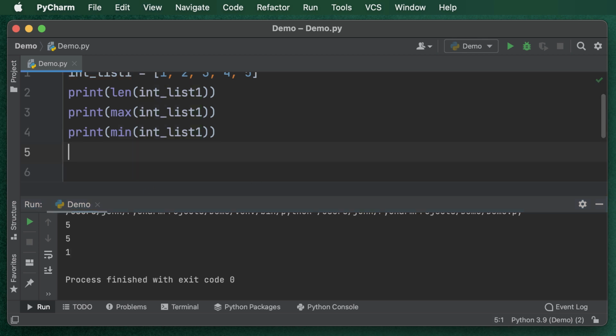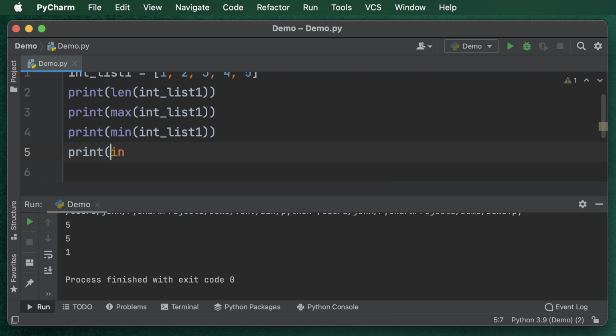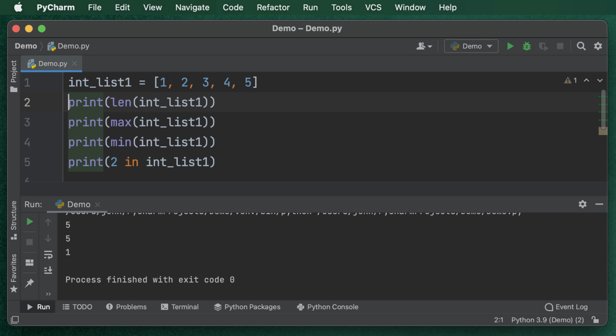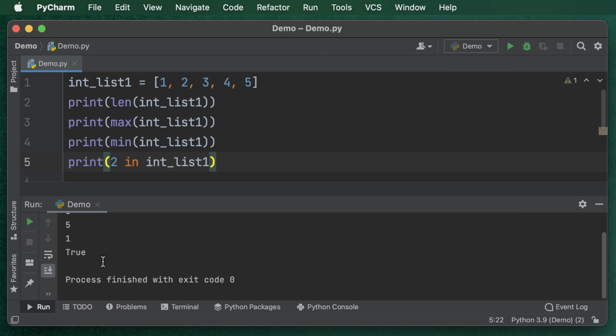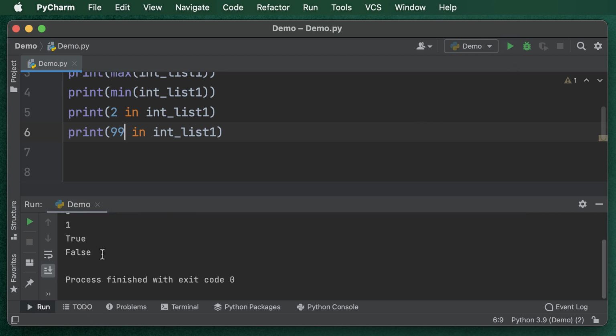We saw the in operator when we were using for loops. We can use that operator with lists as well. Let's say I want to know if the number 2 is in this list. If we read that kind of in English, we say, is 2 in this list, that value? And it says true, which means yes, it is. If I do the same thing, but I put a value that's clearly not in this list, I get false.